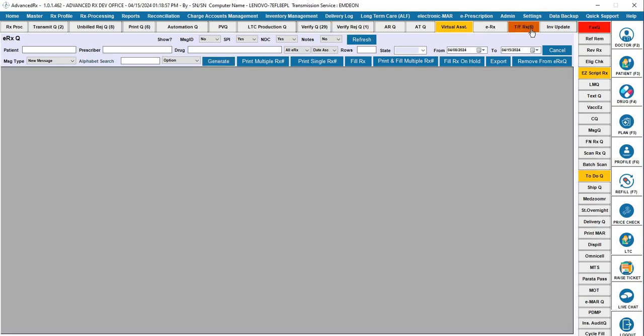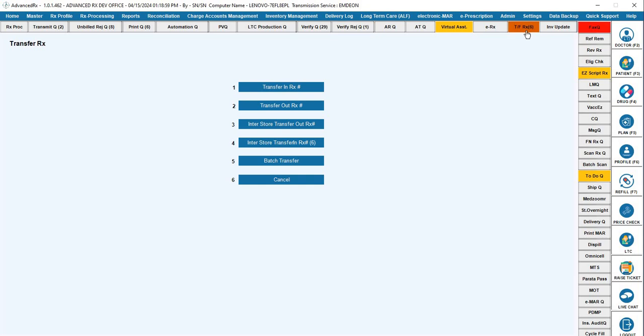Then later on we have TFRX, which stands for transfer RX. Now we have multiple ways. First is transfer in. If there are any prescriptions you are transferring into the pharmacy, then you have to use this transfer in process. Then if there is any prescription you want to transfer out, we can transfer it out from here.